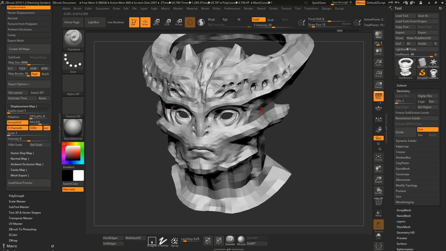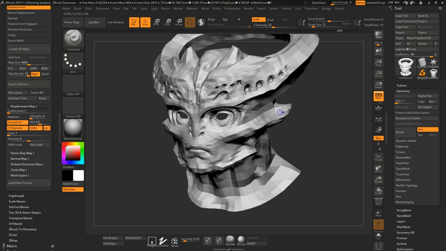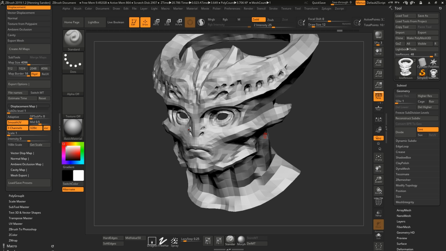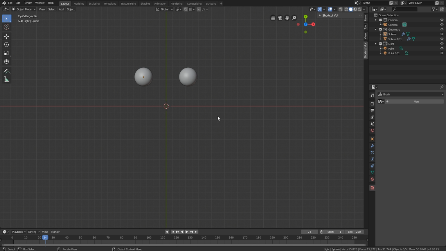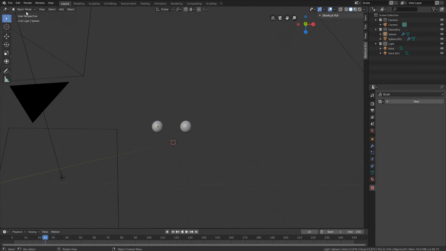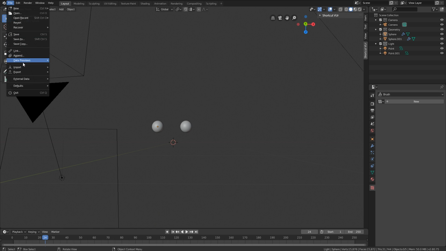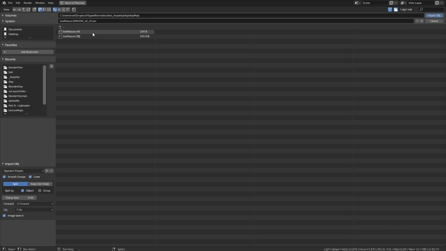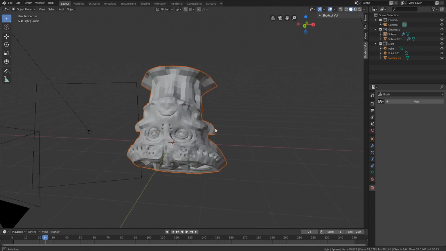And then we take our model here and we export this out of ZBrush. And then we just put this into here. And now we go into Blender. And we import this under File and Import. And we set this to OBJ, as we can just export it out in OBJ. And then we just go to the location where we put it. And now you can see we have an OBJ right here. We click Import. And now we import our model.